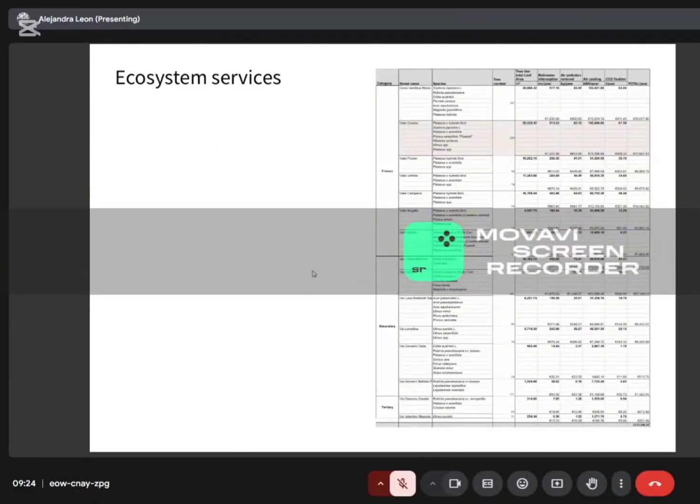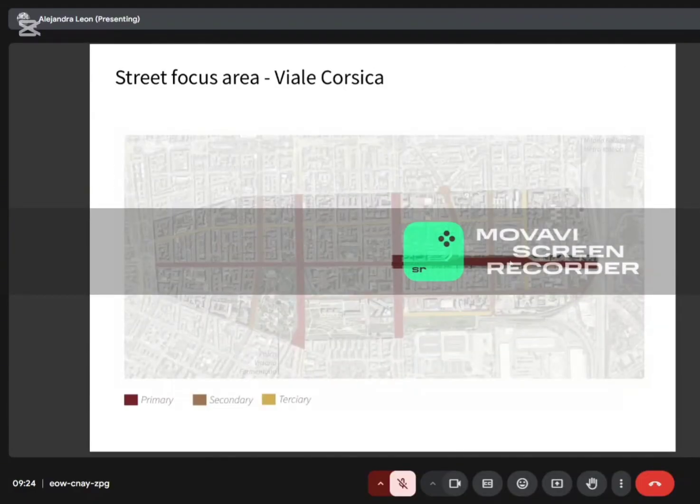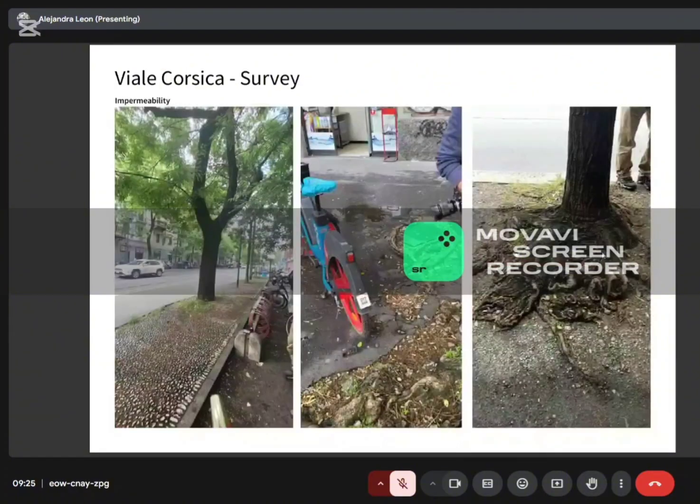So okay, this is Viale Corsica, as I mentioned before. And here you can see some of the pictures that we took when we did the survey. So you can see here how there is no shrubs or herbaceous. And also they have this kind of permeable surfaces that are doing nothing here, or that are decreasing the permeability of the surfaces, which are not good for the drainage of water.